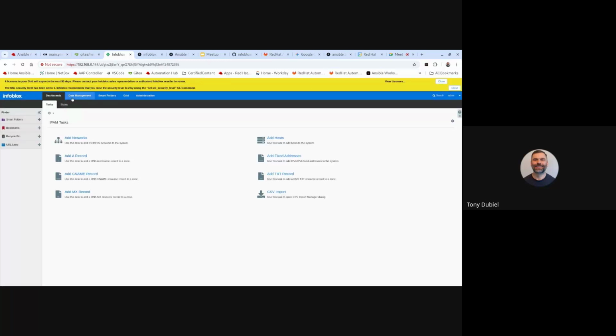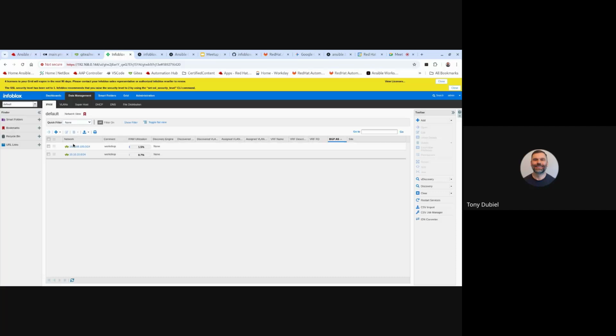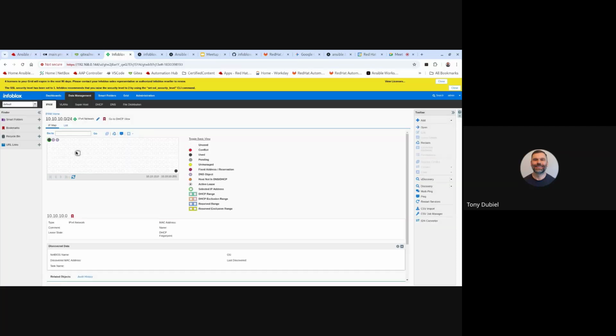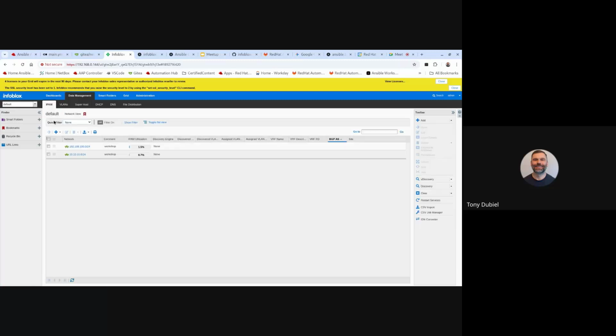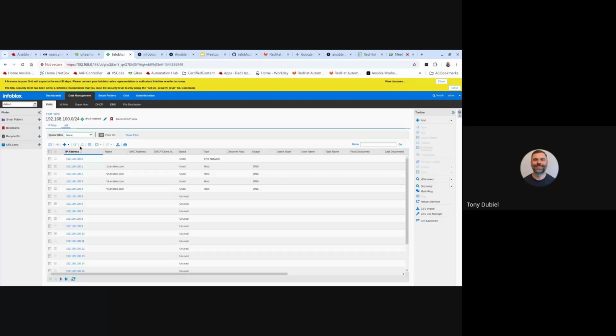Okay, so when I go back into data management, into IPAM, and I click into this 10.10 network and list it out, you can see that the two switches are now assigned these IPs, right? And from the DNS component, we have the fully qualified domain names for those switches allocated. And then we had the other network. If I go back to IPAM home and click in here, we have the four routers and their IP addresses.